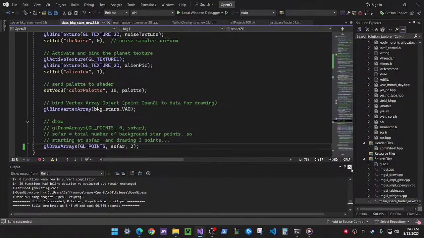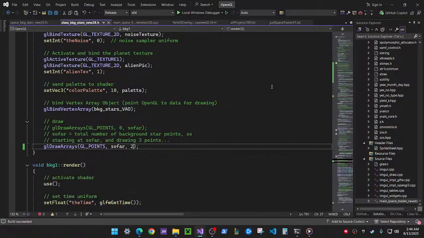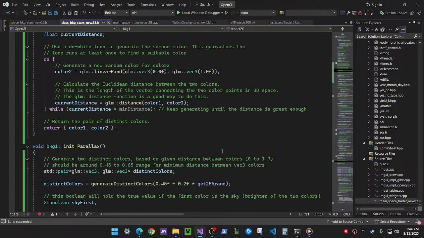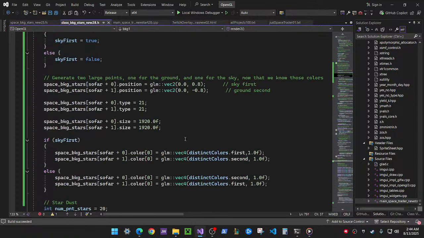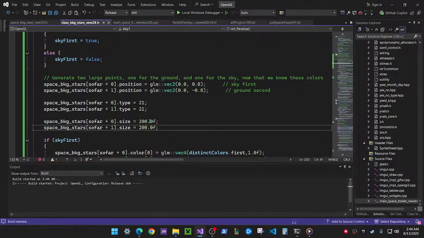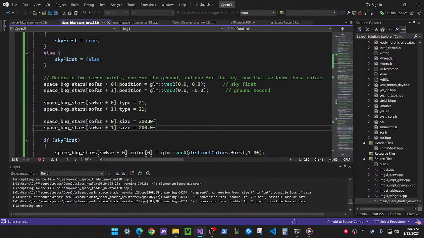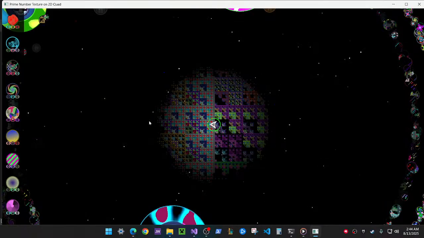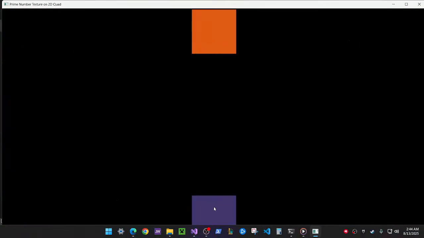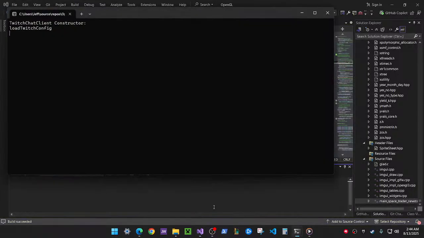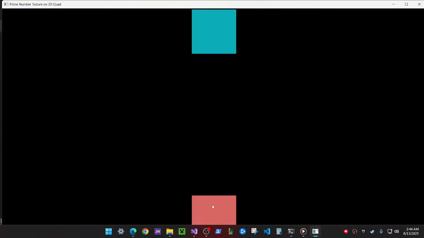Okay, so close this. Let's purposely make the second point, and let's make them both 200. I just want to see the two different colors and then run. Okay, so the sky, that's the brighter one.